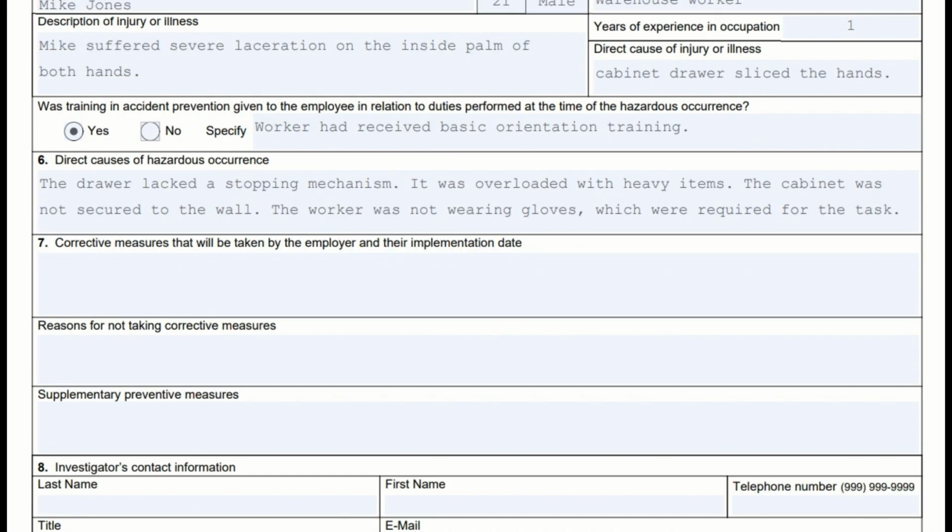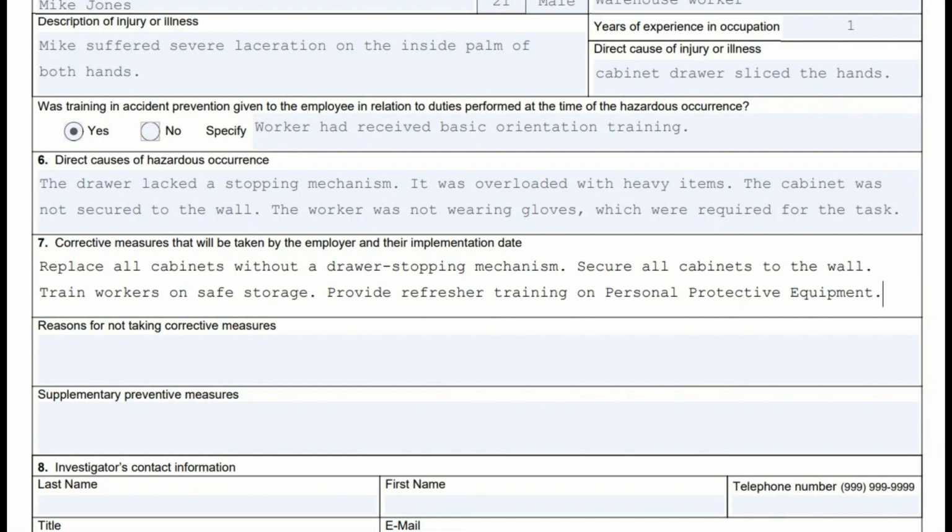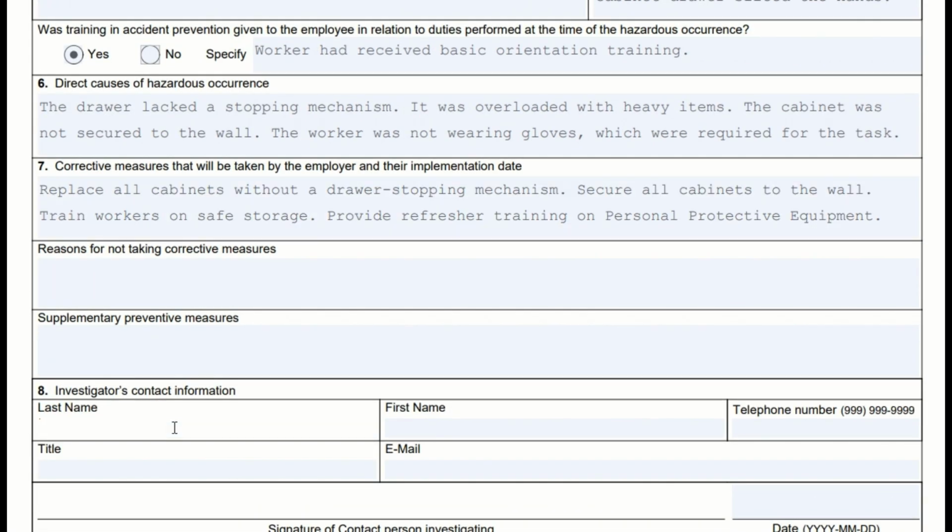Next section, corrective measures that will be taken by the employer and their implementation date. Following the investigation, the team has identified the following corrective actions which will be implemented immediately. Replace all cabinets without a drawer stopping mechanism. Secure all cabinets to the wall. Train workers on safe storage practices. Provide refresher training on personal protective equipment. If any corrective actions are not taken, the reasons should be listed here. Otherwise, leave it blank. You can also note any additional preventive measures.